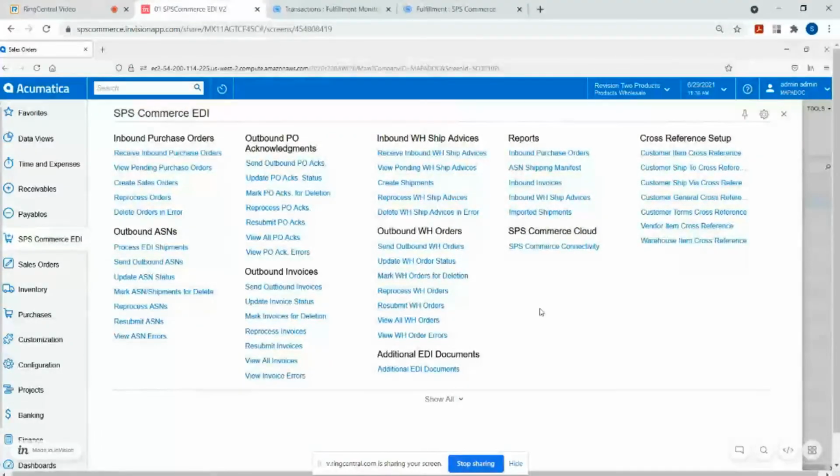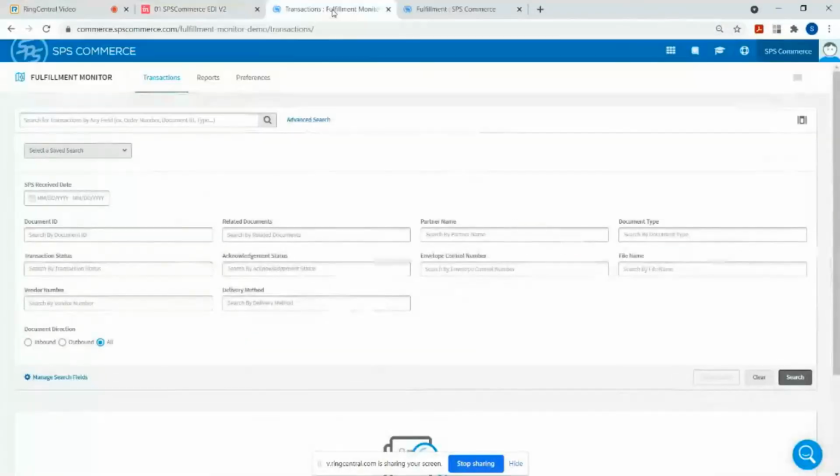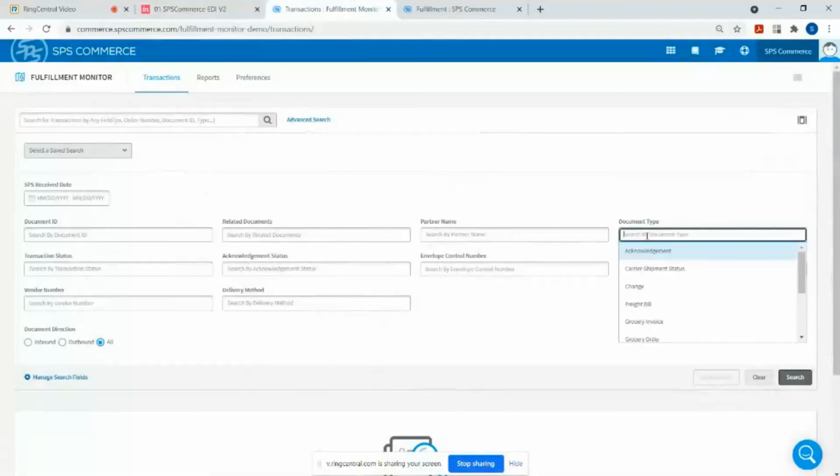Other than that, you do have the ability to see all of your data in another spot, not necessarily within Acumatica, but we do have something called Fulfillment Monitor, where, if you just had a business user that wanted to do a general search of your documents that you've either sent or received from your SPS account, whether that's via our web-based service that you would also have access to, or the data coming in and out of Acumatica, you do have the ability at your fingertips for anyone in the company to look up your EDI data.